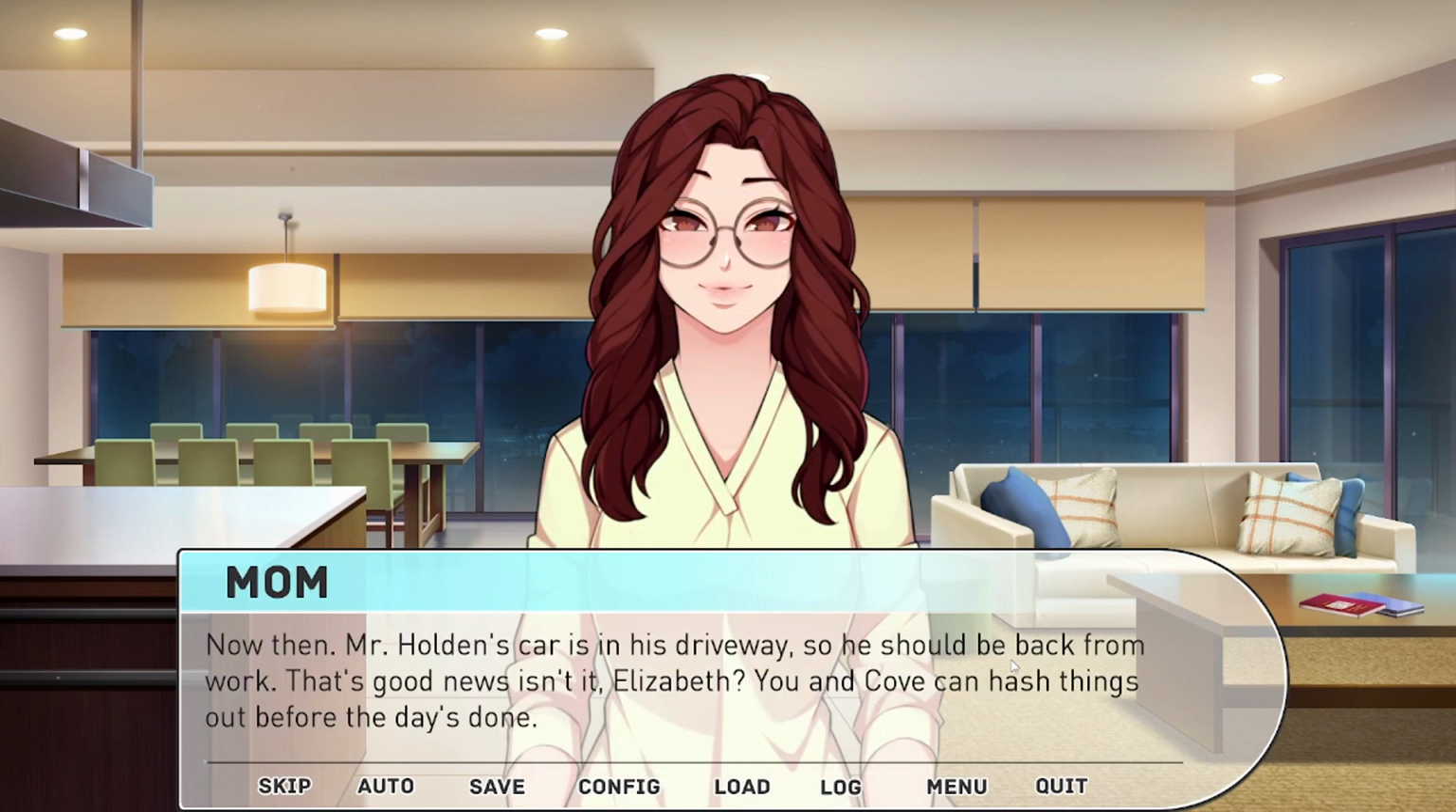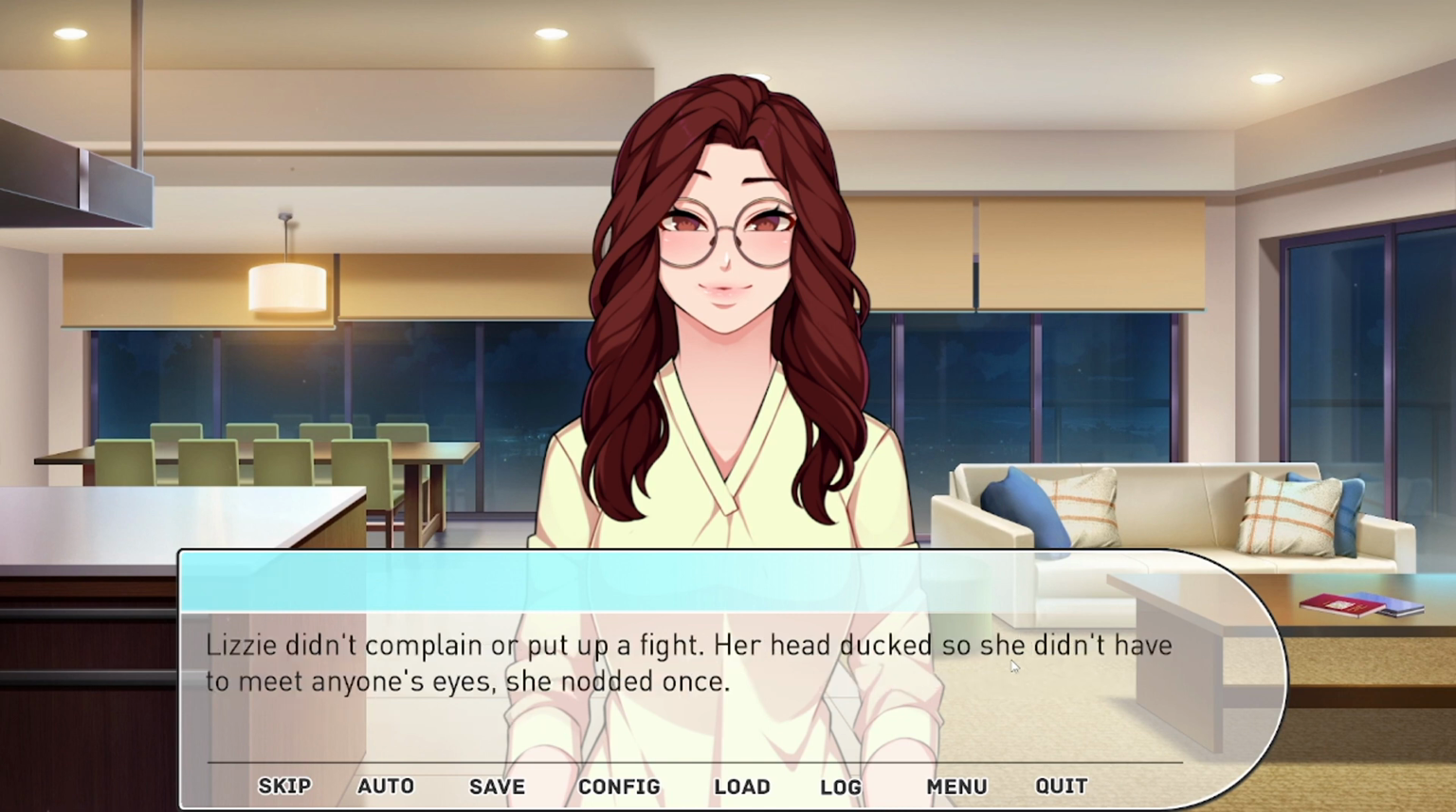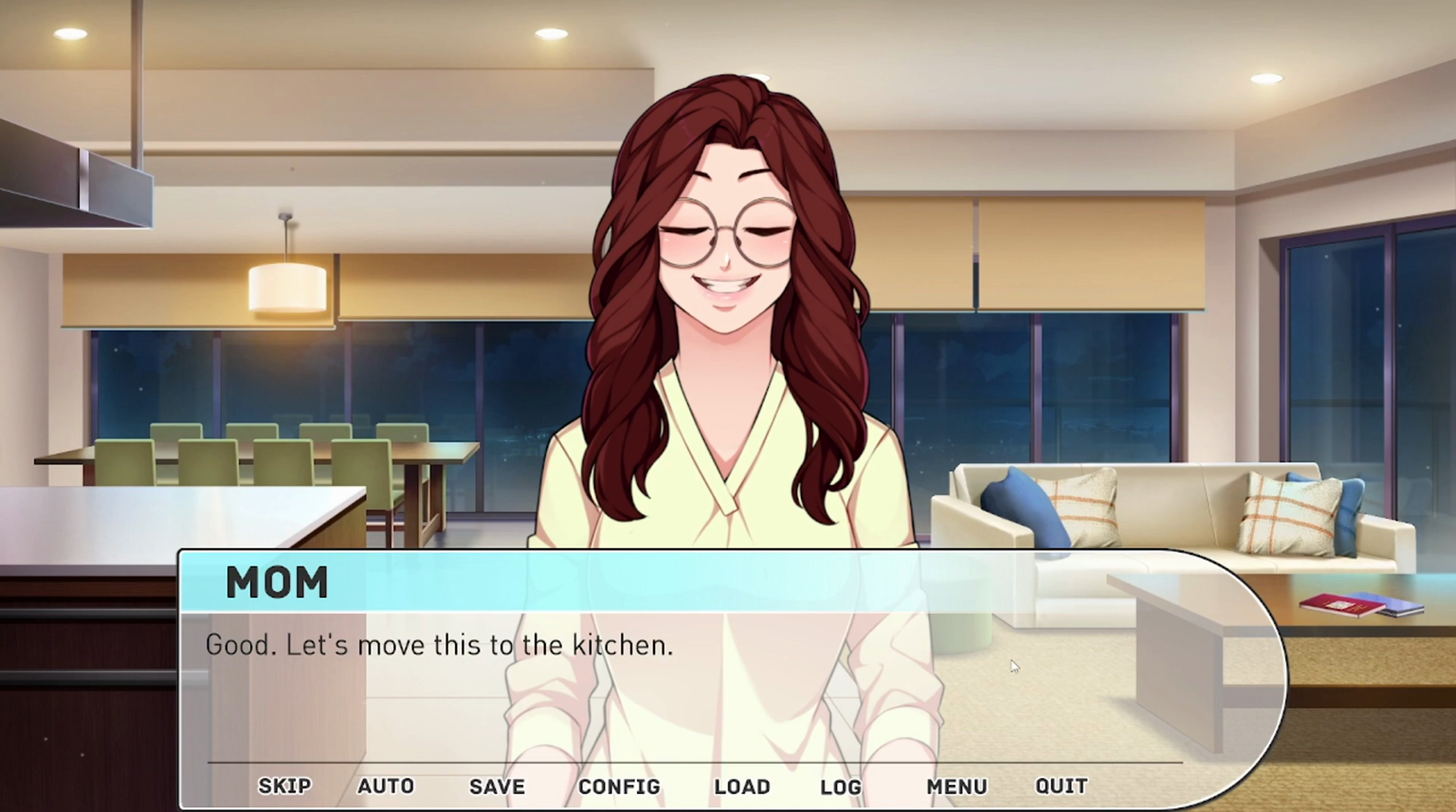"Now then, Mr. Holden's car is in his driveway, so he should be back from work. That's good news, isn't it, Elizabeth? You and Cove can hash things out before the day's done." Lizzie didn't complain or put up a fight. Her head ducked so she didn't have to meet anyone's eyes. She nodded once. "Good, let's move this to the kitchen."